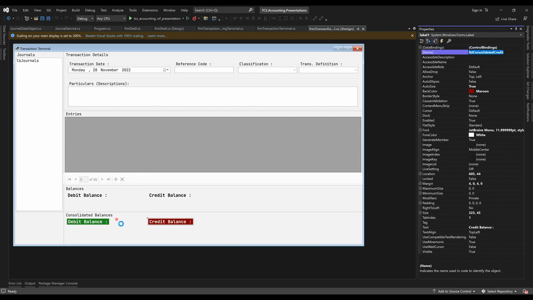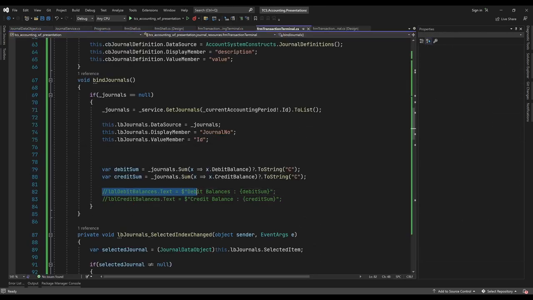So here should be LBL consolidated debit, and that looks perfect. So what we need to do, we can come to the terminal here and we can adjust this to be better.